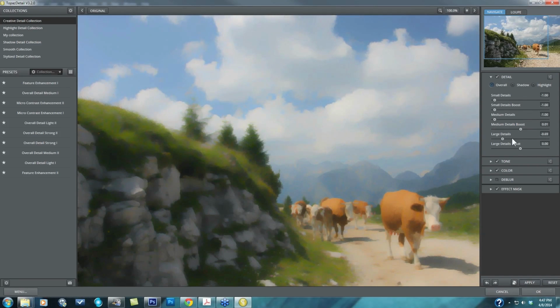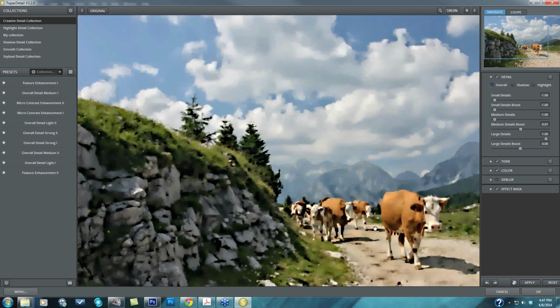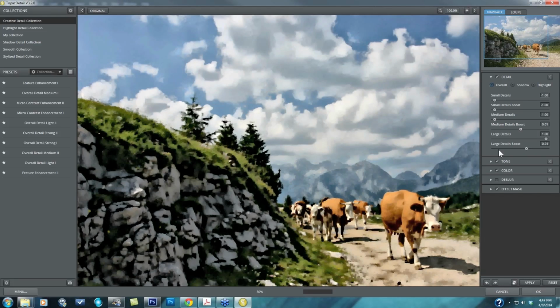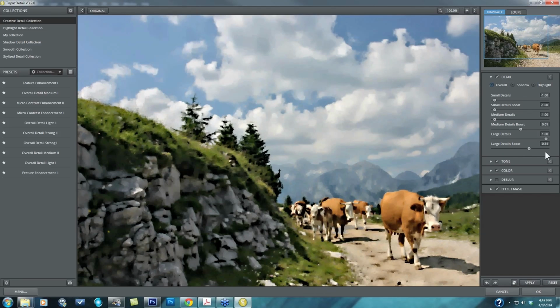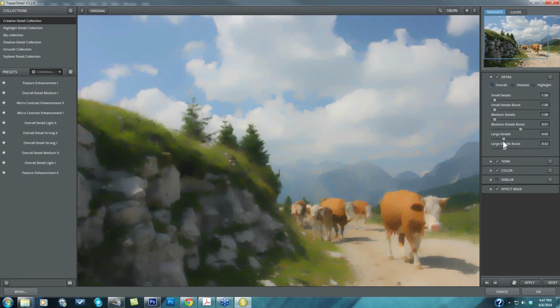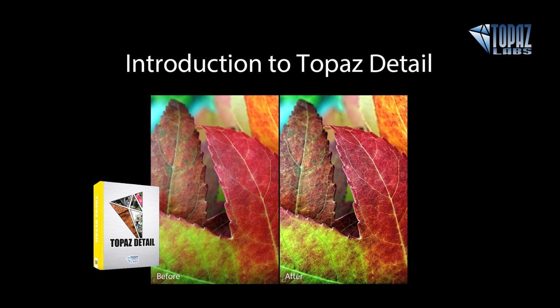And lastly, we have our large details. As you take that to the right, you'll see it's definitely more of the details that have higher transitions of highlight and or contrast. It really brings out those edges, and you can, again, change your details boost as well to affect more large details or less large details. So I hope that gives you a quick explanation of how detail breaks down the different size image details.